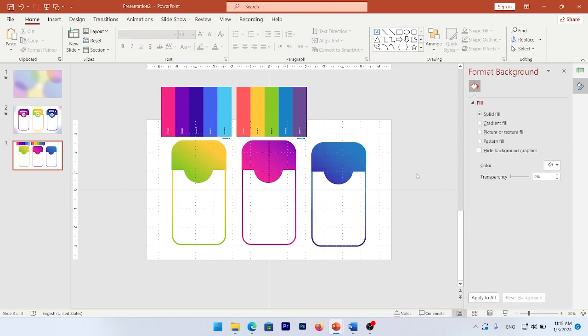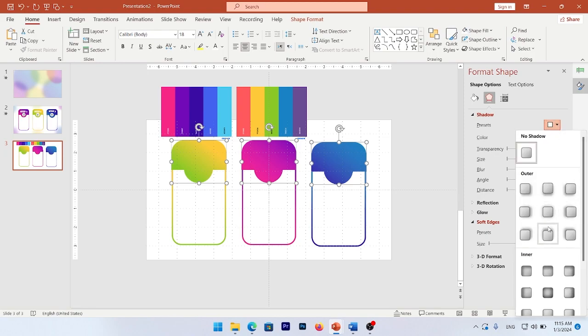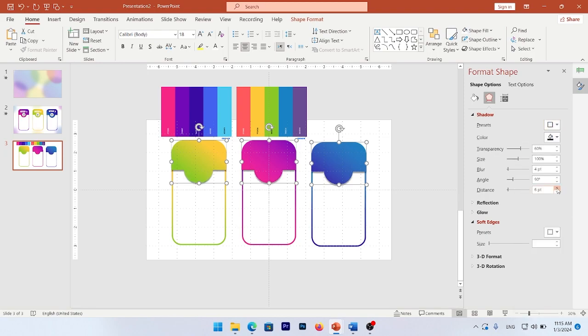In this step, add an effect on your shape with a shadow effect. Select your shapes that are on top. Go to the shape effect. Change the distance, put it at 8, and change its blur.